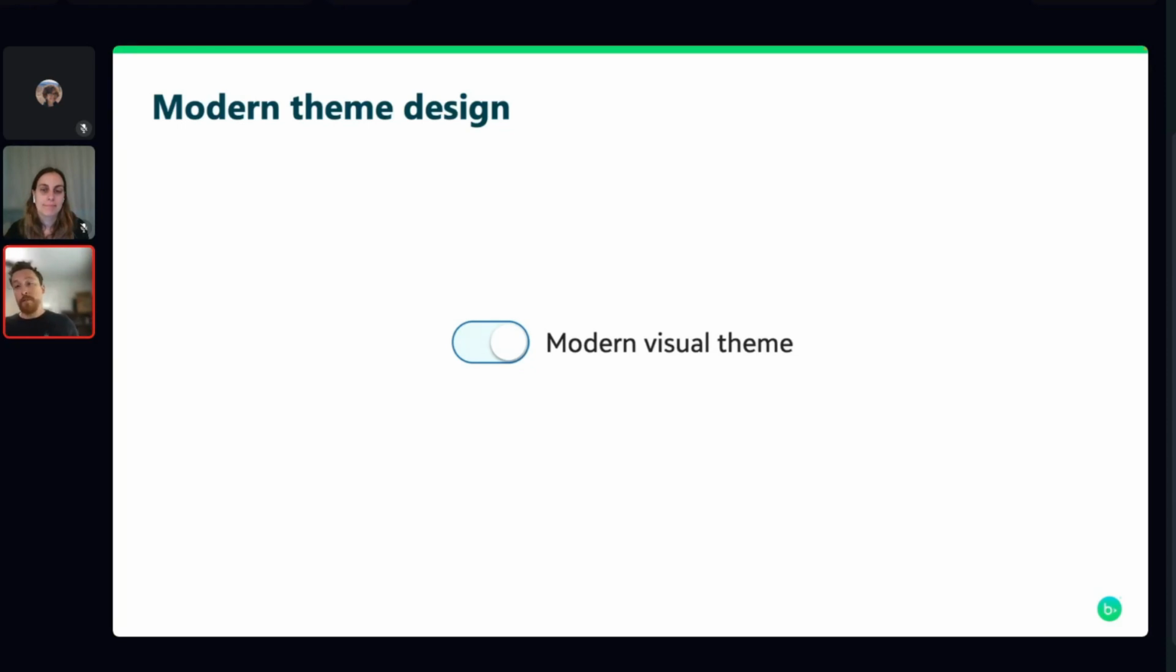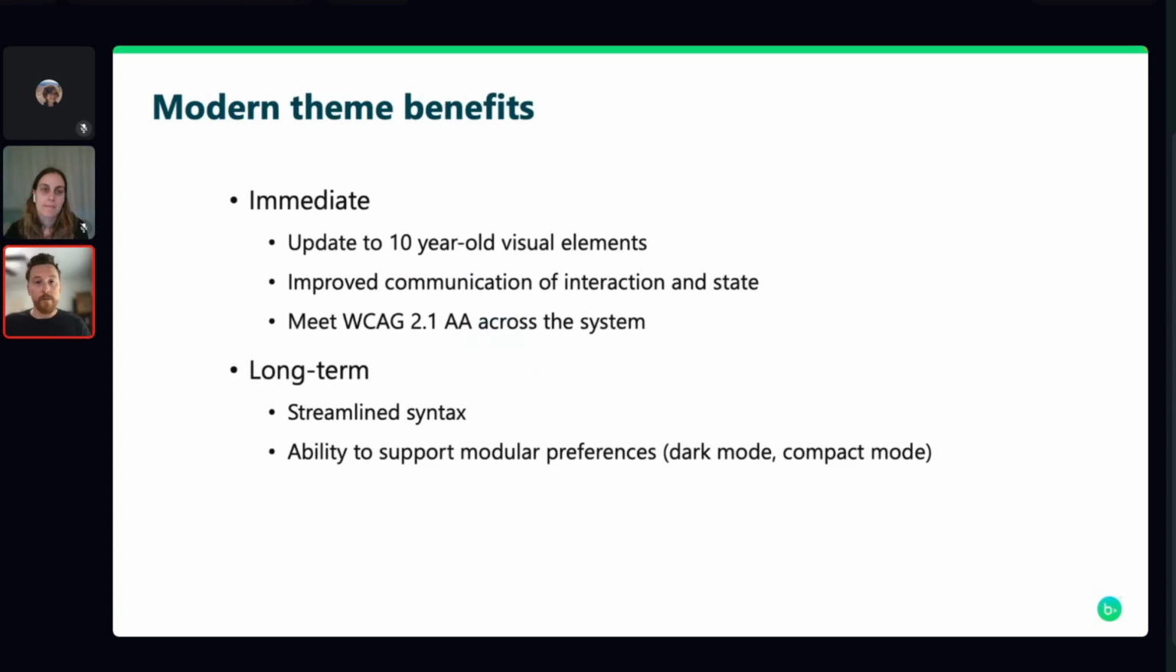So now the benefits of modern visual theme turned out to be even more than we first set out to achieve. Obviously, the visual design advantages are a big step forward. We've updated a lot of the visual elements and the blandness from all the lessons we've learned over the years. We've made a lot of usability improvements at the same time. The system now has more consistent expressions of interaction and state, things that can be interacted with in the same way or can take on the same state usually look a lot more alike than they used to.